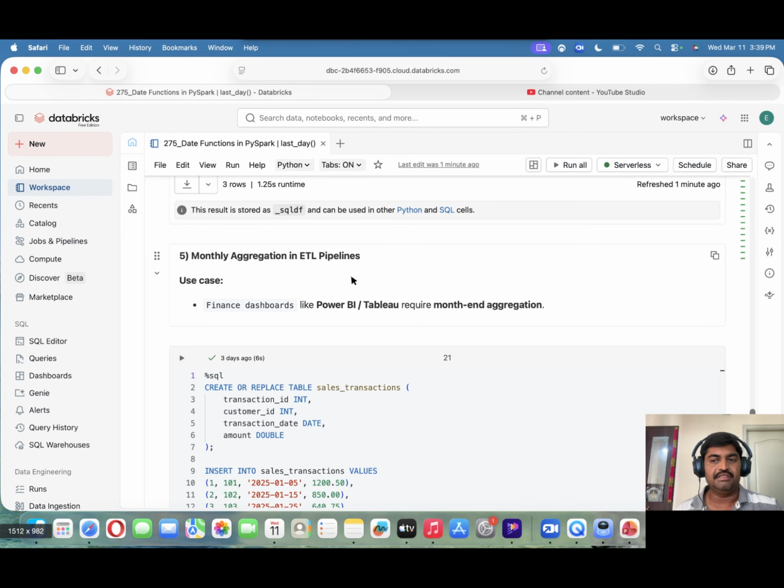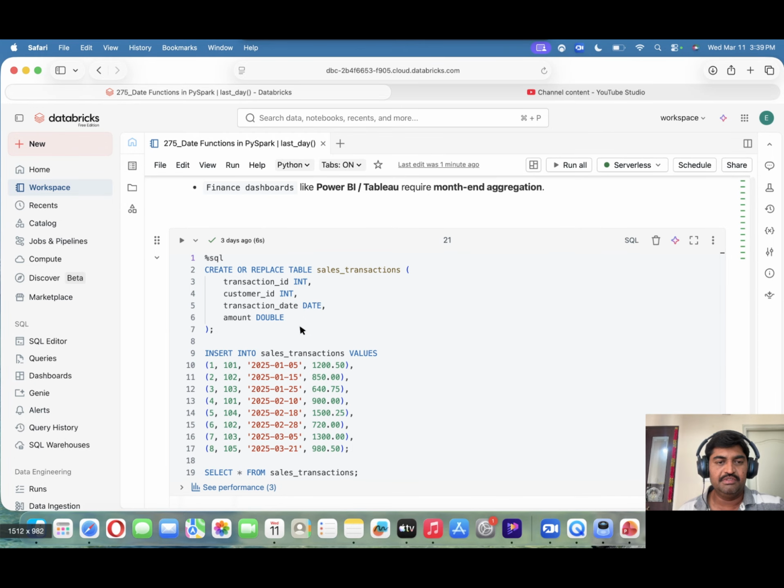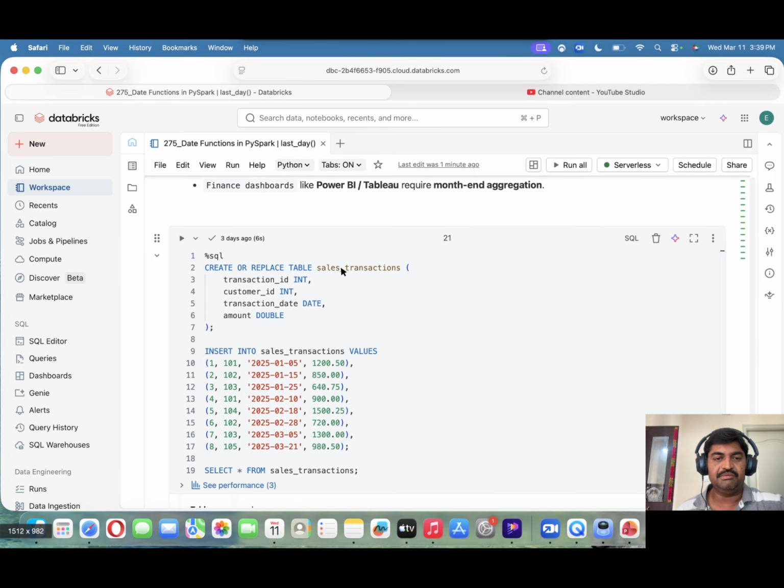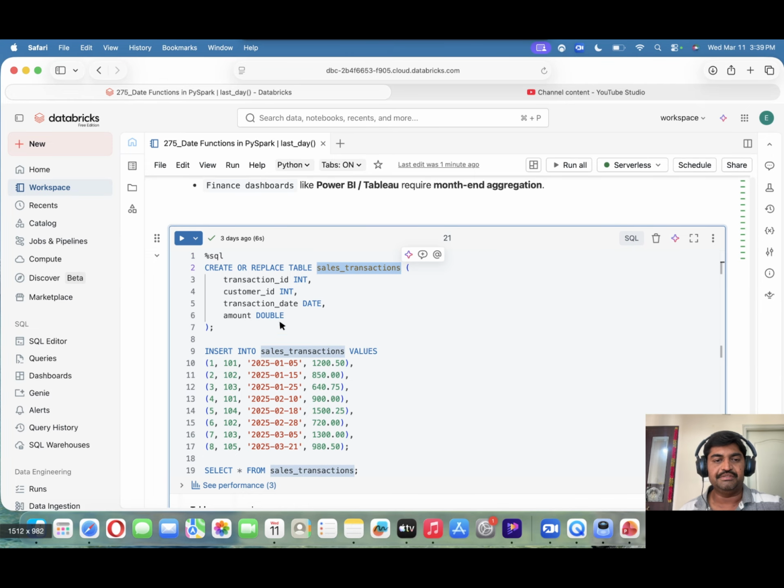The next and final topic is monthly aggregation in ETL pipelines. Use cases: financial dashboards like Power BI and Tableau require month-end aggregation. For this scenario, I'm creating one more SQL table named sales_transactions. Here I'm creating four columns: transaction ID, customer ID, transaction date, and amount.